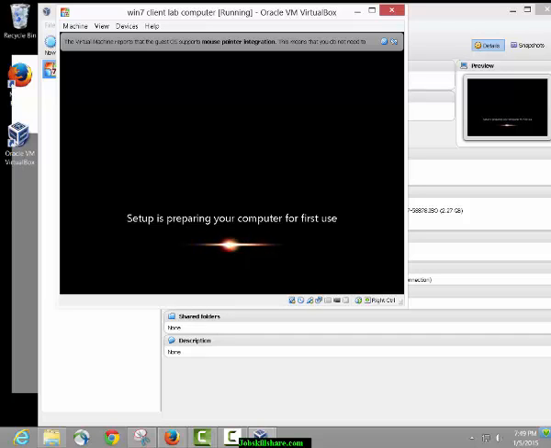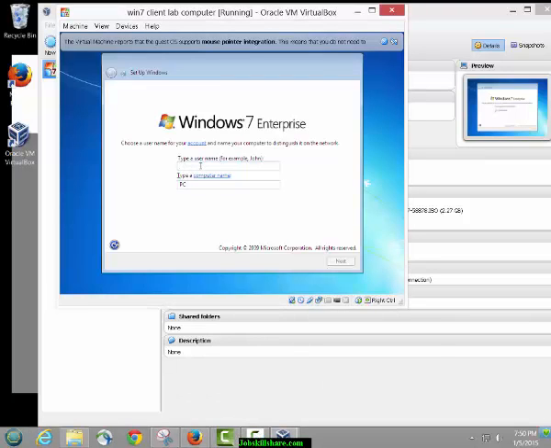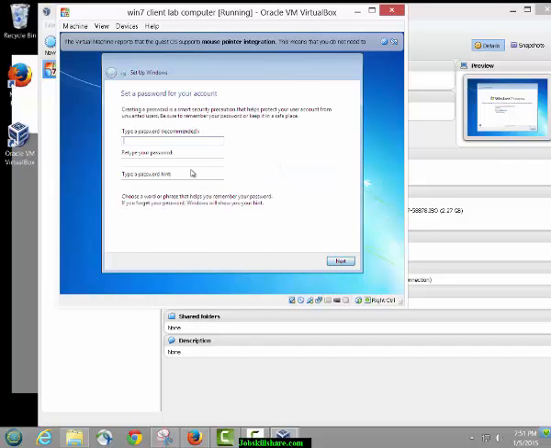Okay, we're still waiting for this to finish up. Okay, then you get to this screen and we'll say type a username. Remember, I want to put the same username, lab admin, and I'll say student computer, and the administrator is lab. Type a password, the same password that I just put in the other computer. Let's just put lab and click next.